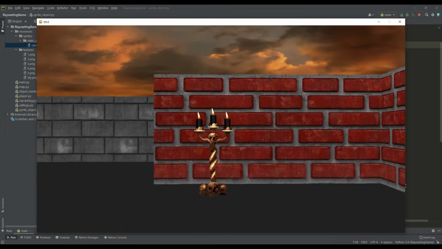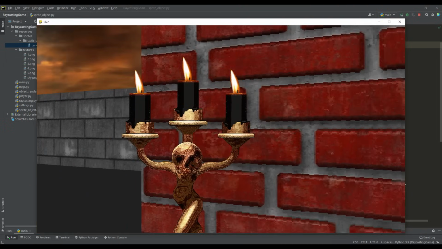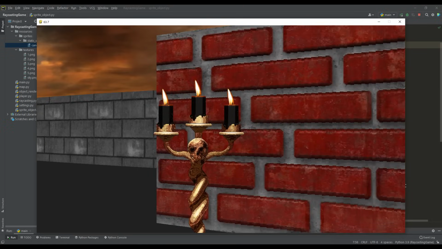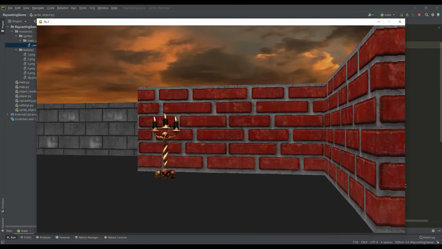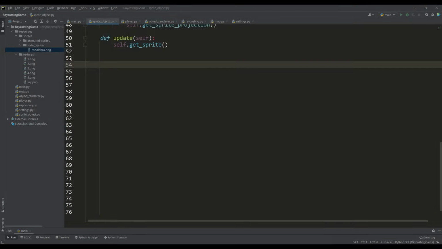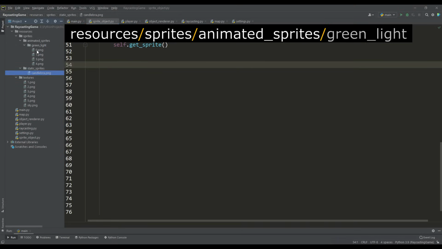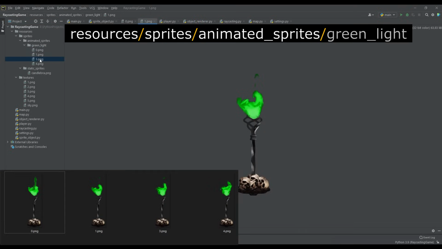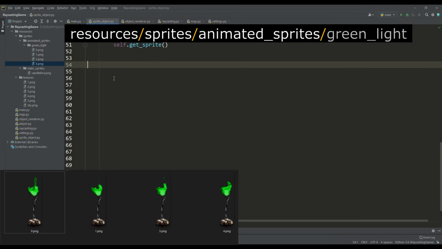Thus, we got a working way to display sprites in our game. But what if we want to draw more interesting things, let's say animated sprites? So, to get started with animated sprites, you must first prepare. In this case, you need a set of sprites. If you change them one by one, you get a fire animation. I placed them at the address indicated on the screen.